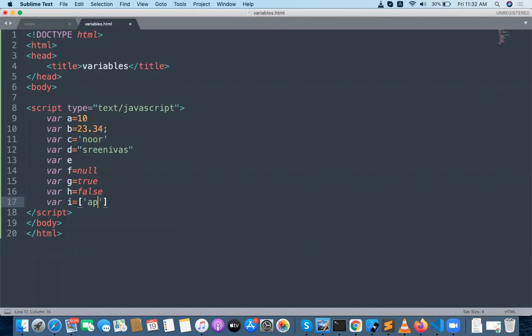Let me go for the array now. Apple, banana, orange, whatever you want. Something like fruit names I'm going to be providing.